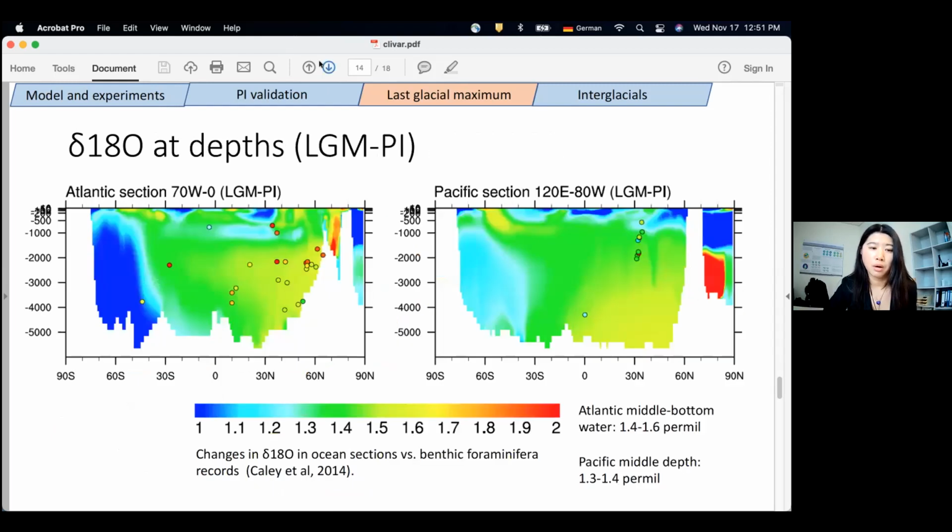So going deeper into the ocean, for the Atlantic section, here we again compared our model results with the benthic foraminifera records. And for the Atlantic section, in the lower part from 2,000 meters, we agree quite well with the values, with the anomaly being 1.4 to 1.6 per mil between LGM and PI. And for the Pacific, this is 1.3 to 1.4 per mil, which is also shown by both the model results and by the foraminifera data.